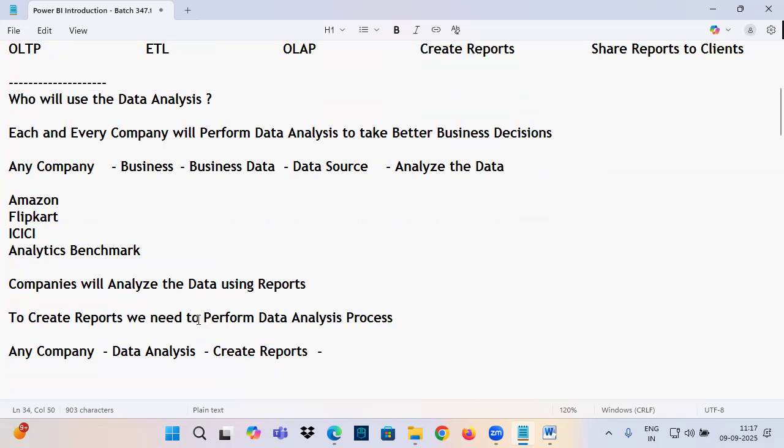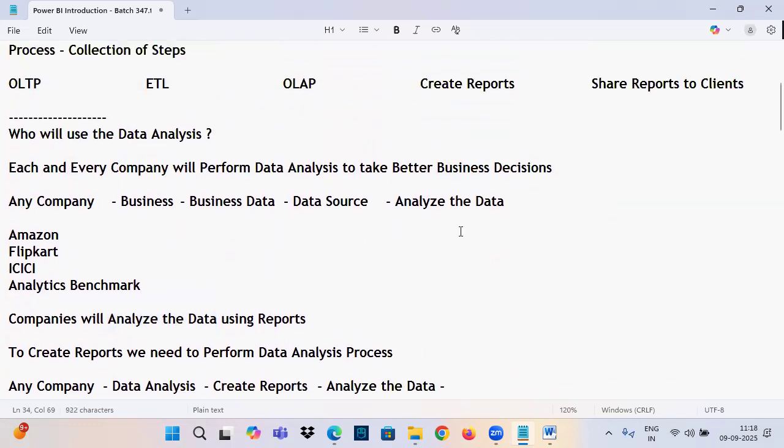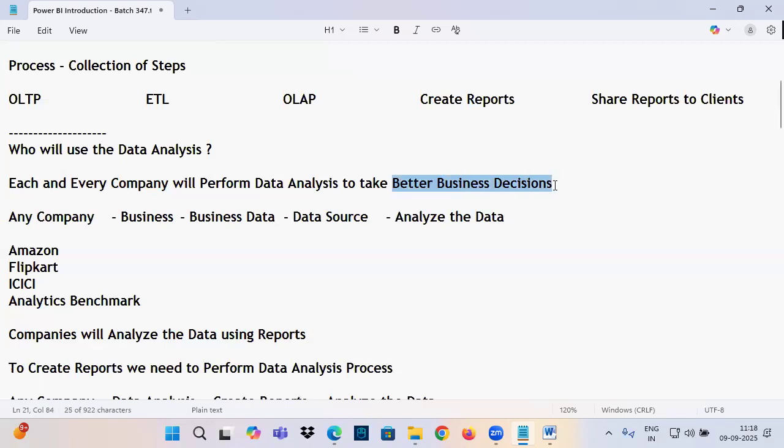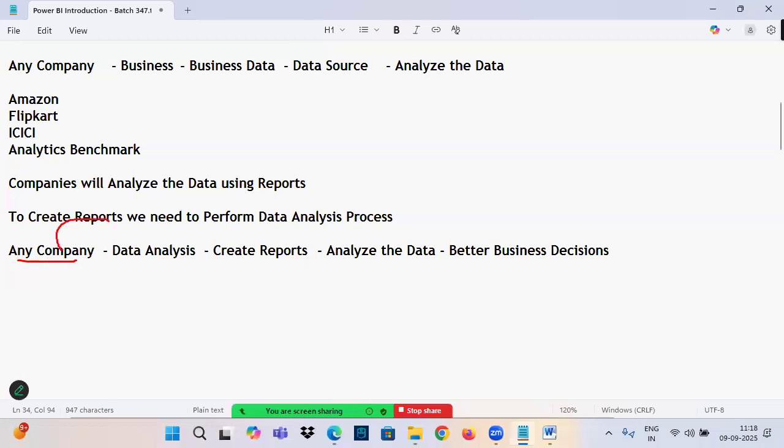Why do companies require reports? Companies require reports for what purpose? To analyze the data. Why does a company need to analyze the data? For what? Better business decision making. Like this, guys, every company will perform data analysis. Using the data analysis, they'll create the reports. Using the reports, companies will analyze their data. Using the analysis, they'll take what? Better business decisions.